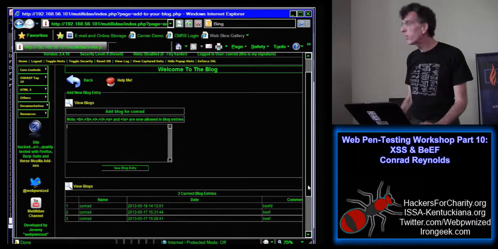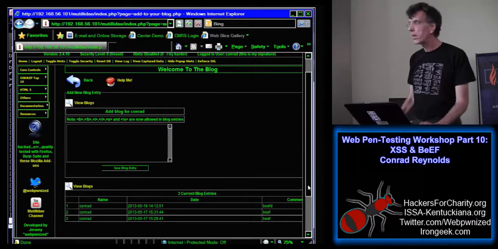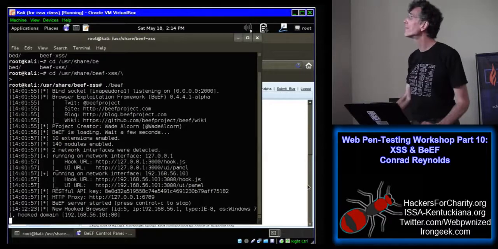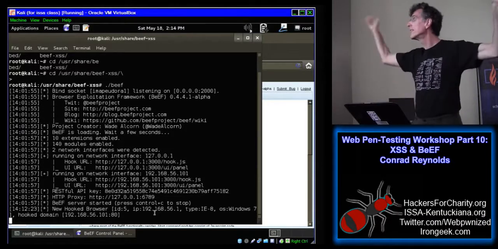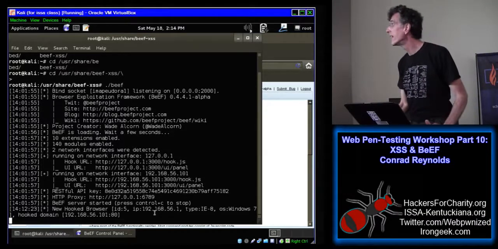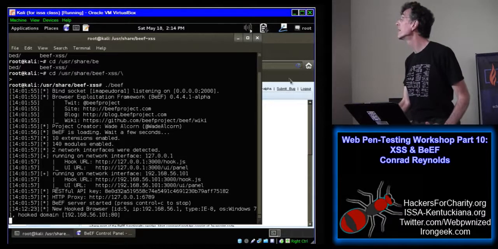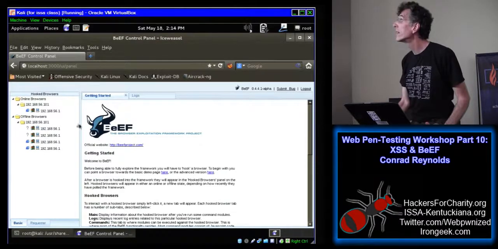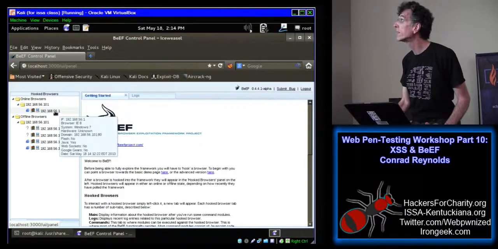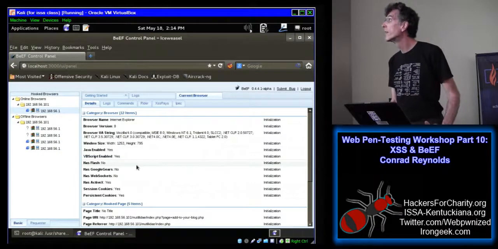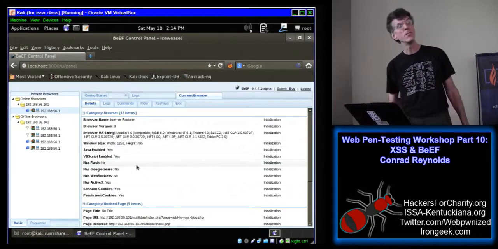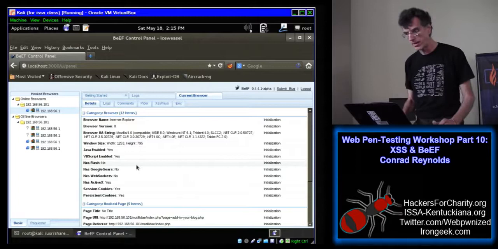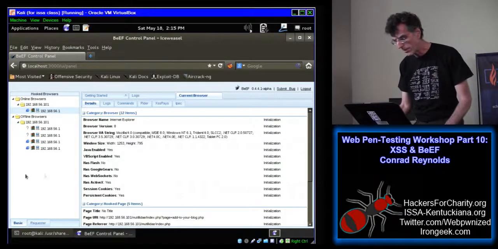And if everything is working as I hope, when we go back to our machine, we will see that we have a new hooked browser. Yay! It says it's Internet Explorer, Windows 7, and so on, which gives you what you need to know there. We'll come back over to here. There it is on the hooked browsers list. We'll highlight that. Right off the bat, it has already gone out and collected a bunch of information about that browser by default, figuring that's some of the stuff you're going to want to see.